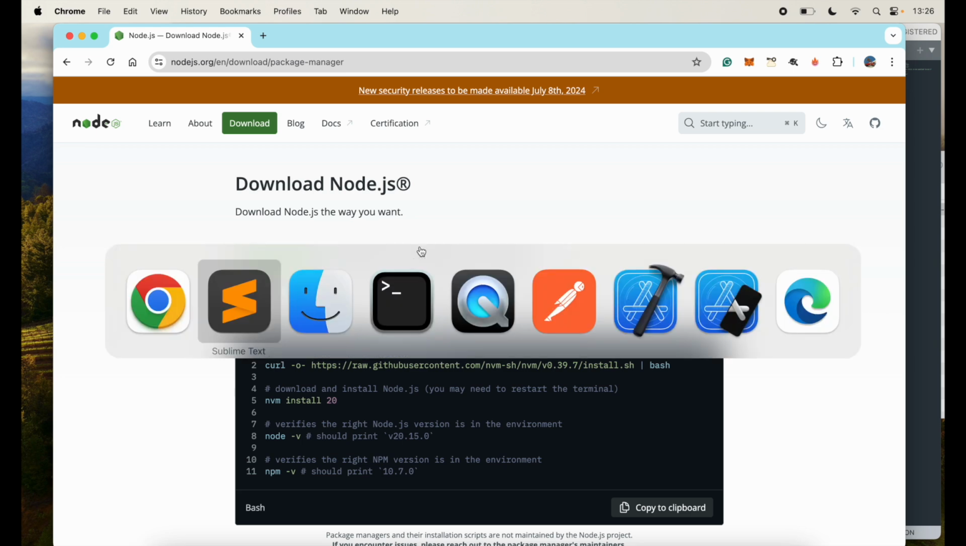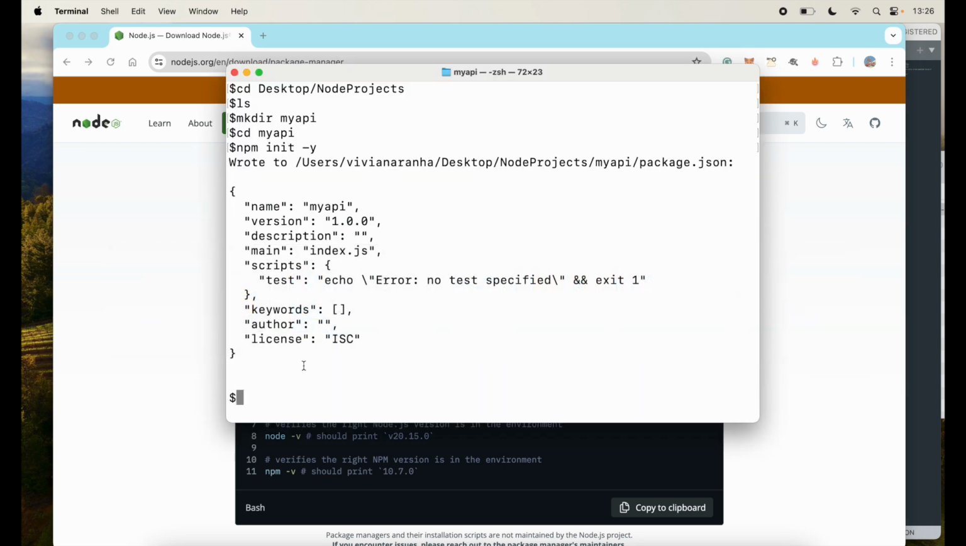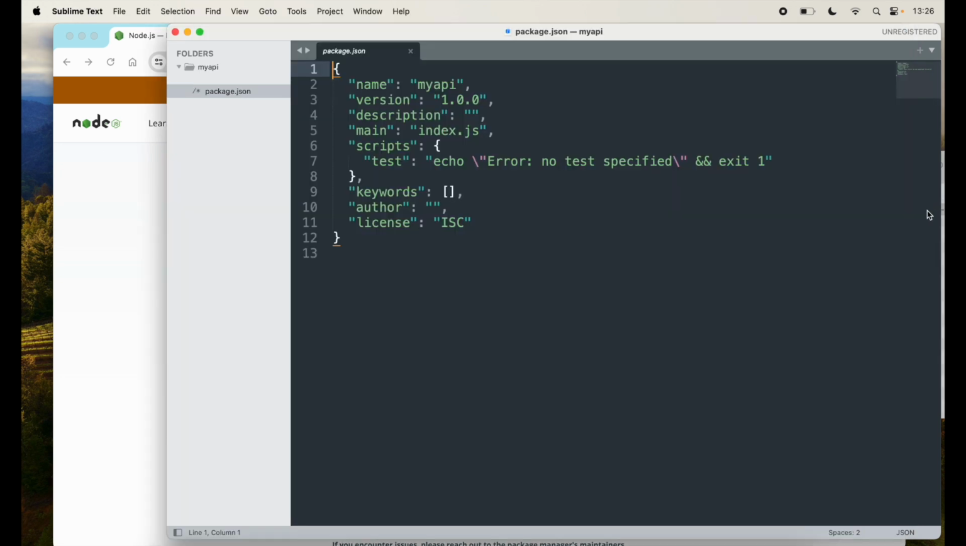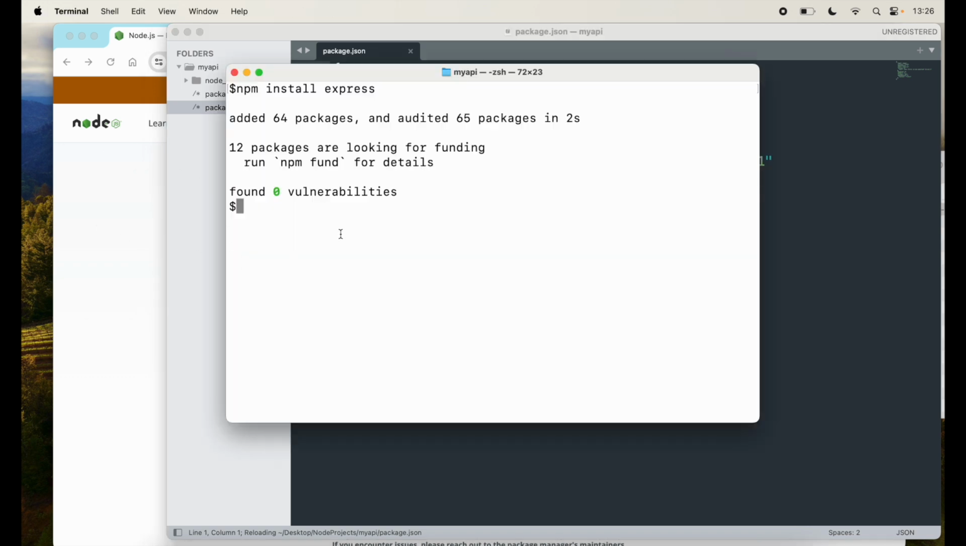So let's go back to our terminal, and here let me clear it out. And here on the same folder, I'm going to say npm install, and I want express. You can confirm that this has been installed by looking at your package.json file. It will show you what version got installed.